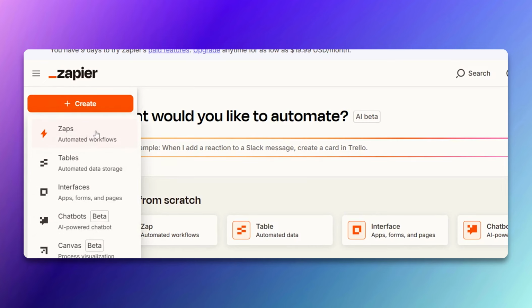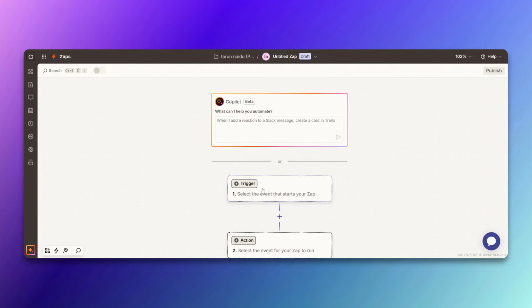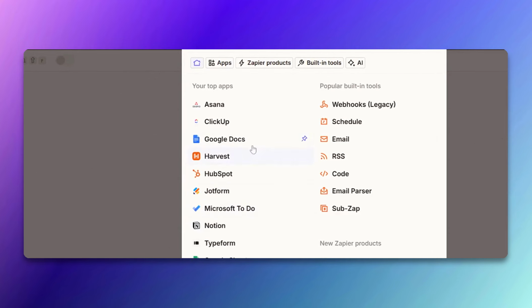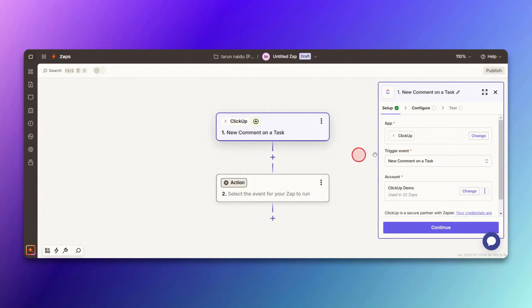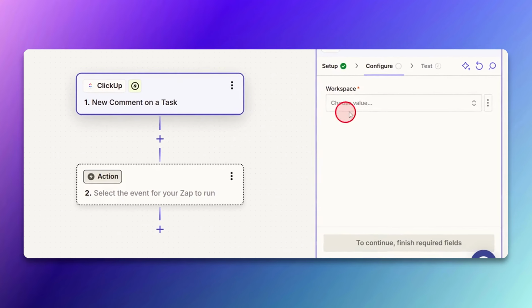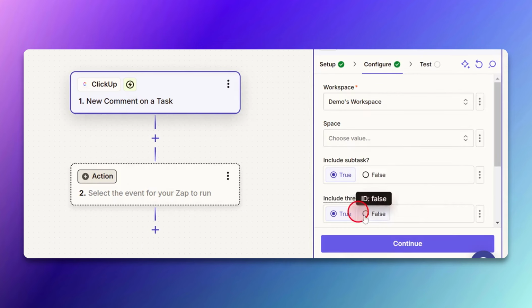Once the content has loaded, click on Trigger. Here, you'll select ClickUp as your trigger. Choose the trigger event that suits your needs, and then click Continue. Select the appropriate workspace for your needs, and then hit Continue.